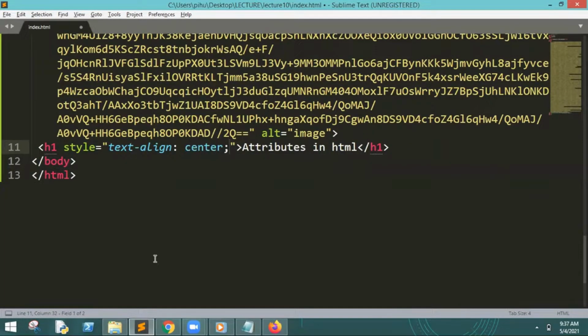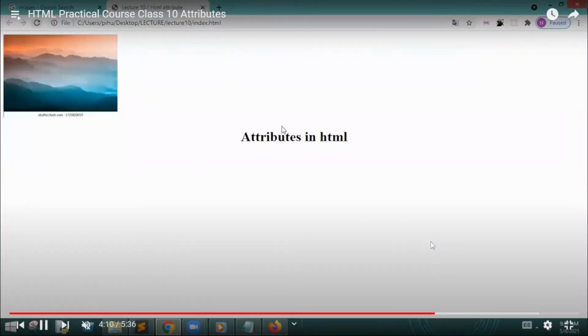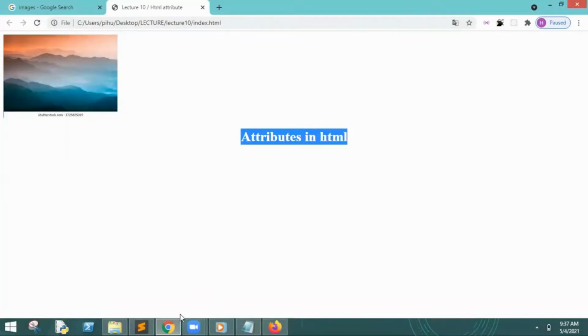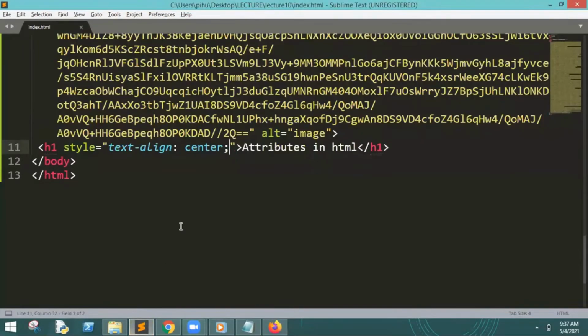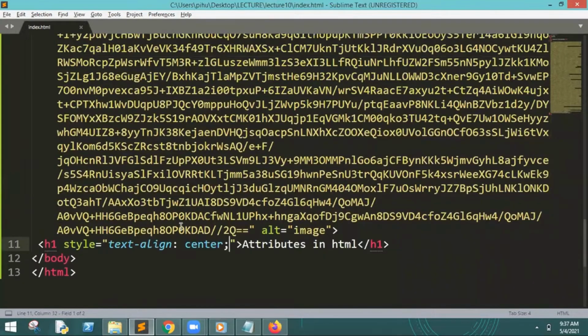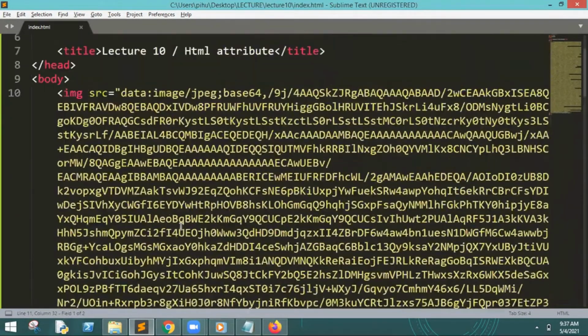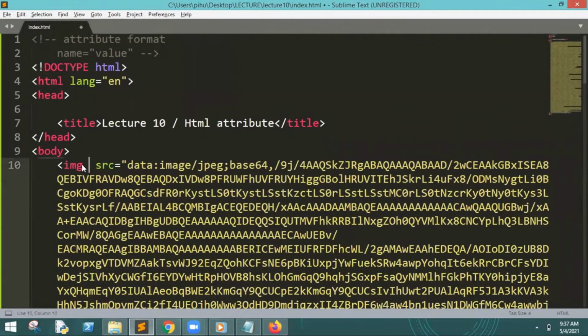An attribute will help you to make your tag much better than it is. Now on screen, you can see that with the help of an attribute, you can align your text to the left, the center or the right. So the attribute is helping you to make your heading much better. The image tag is helping me to provide the image.